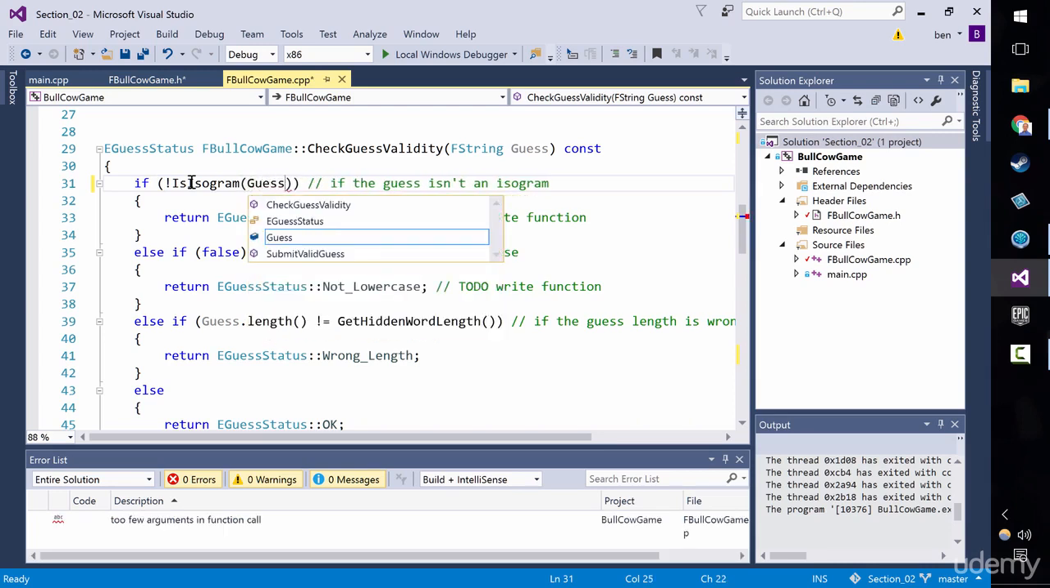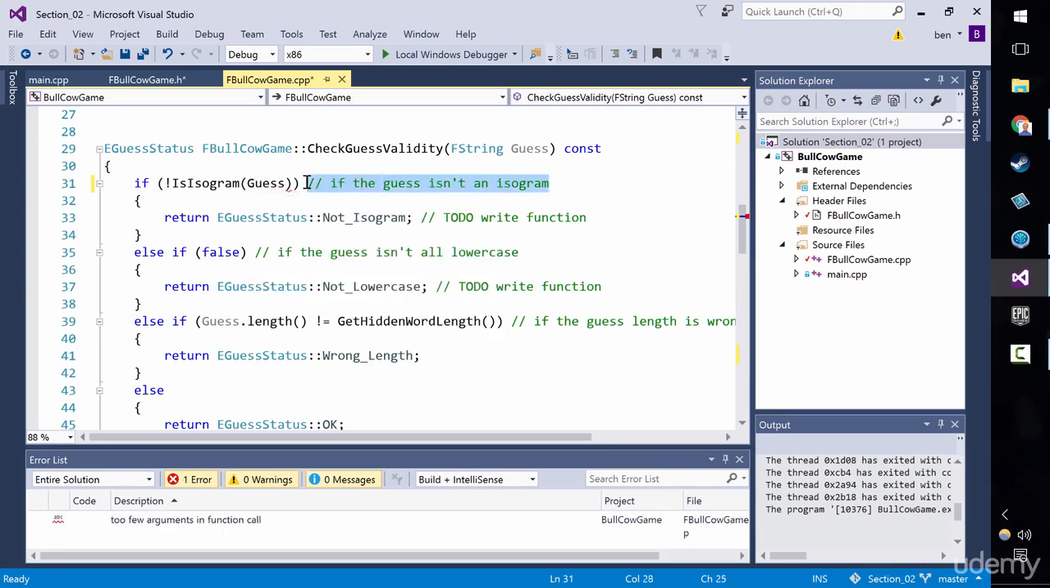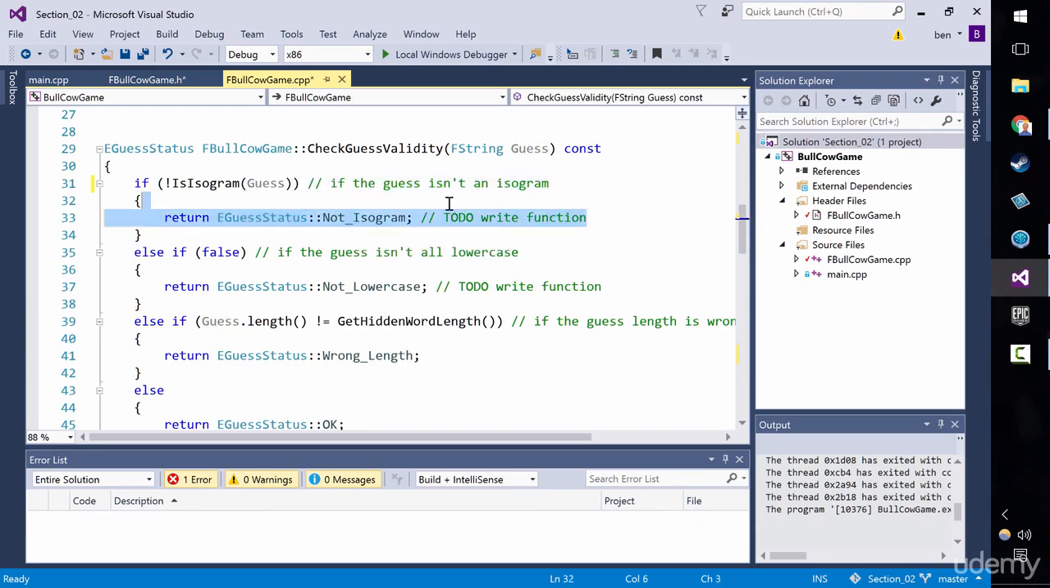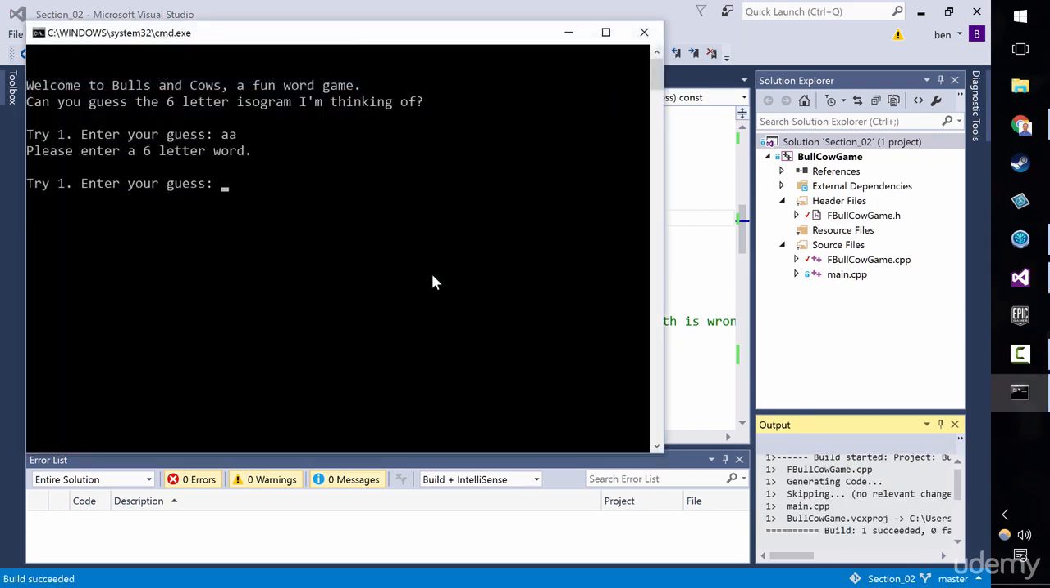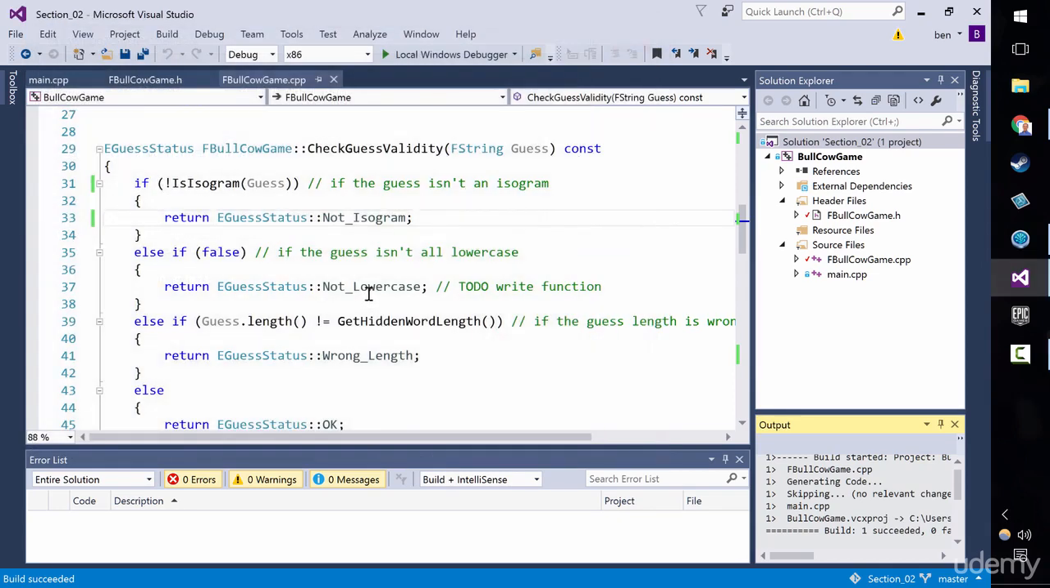Passing in the guess. If the guess isn't an isogram, yes, it matches the comment. That's fantastic. All right, so if not isIsogram guess, then we can get rid of this to do because we are in the process of writing isIsogram. Let's check that our code runs as it used to. If I put in AA, it says enter a 6-letter word. If I put AB, 6-letter word, boom, okay. So it's running as it did before.